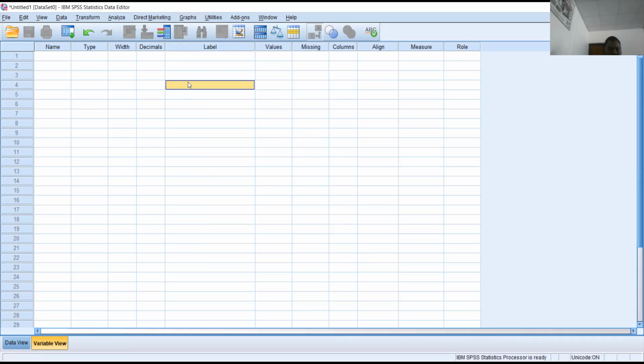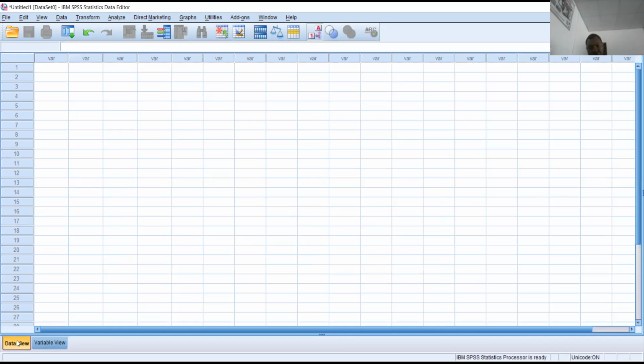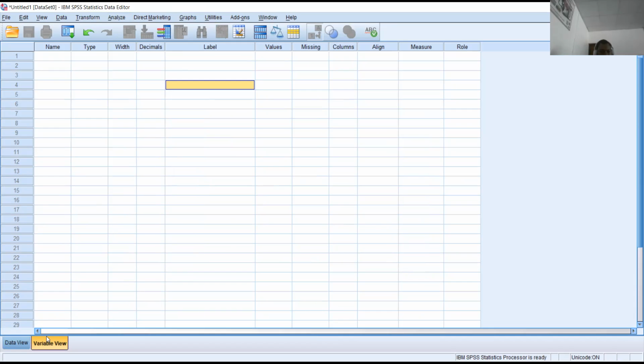So SPSS has two windows. There is a window called Variable View that we are in right now. And then there's another window, Data View, where, when we have already collected data from the respondents, we feed in the information the respondents have given us. So there's data and there's variable. We start with variable, then we move to data. When I am at the variable view, I have a name, which means each variable must be named. That variable is called an observation.